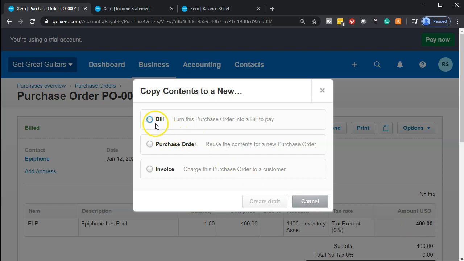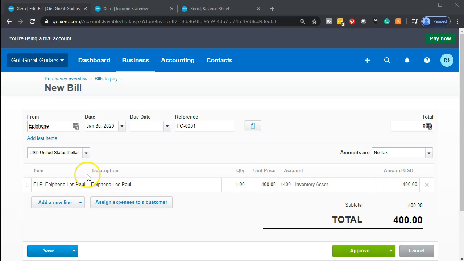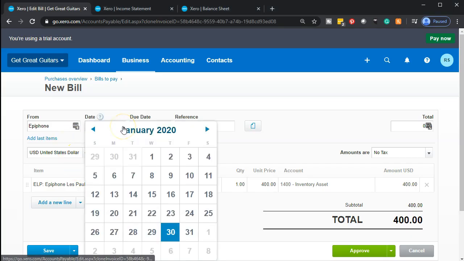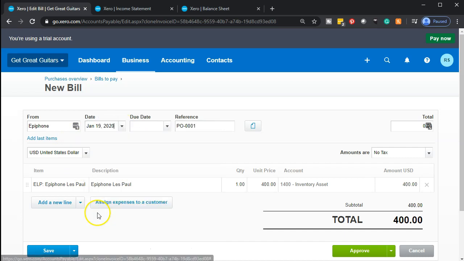But now we're concentrating in on the bill because we're going to be paying off the purchase order. So then we're going to create a draft. So here we have it. I'm going to say that the date here is, let's go with the 19th, and then I'll keep it at that. And this is going to be the bill. We could put the due date. We'll say it is the 30th. Let's keep it there. And the Epiphone has been populated for us, taken directly from the purchase order over to the bill that has been created.